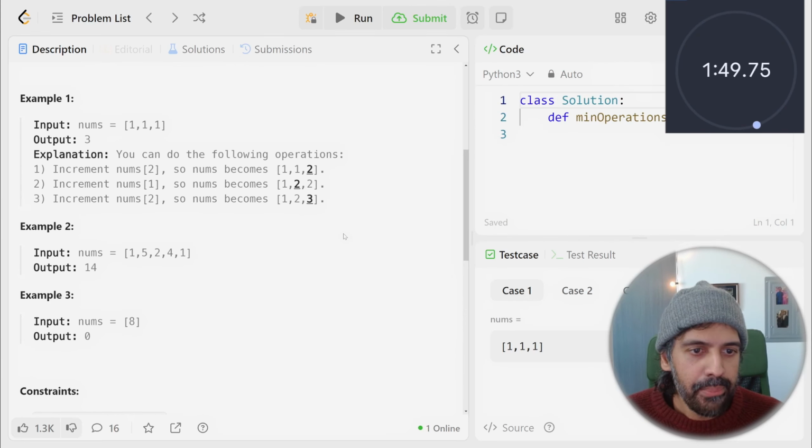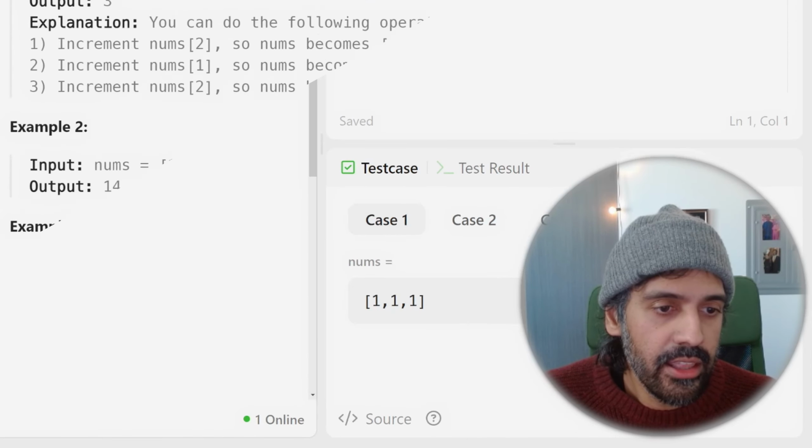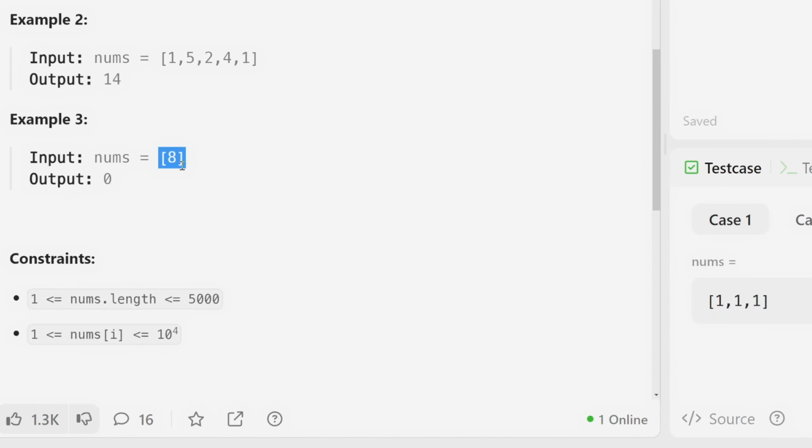All right, another example is 1, 5, 2, 4, 1, and it takes at least 14 operations to increment them all. I'm assuming that's true. And then the third one, that's kind of an interesting question. If there's just one number in the array, you don't need to do anything to make it bigger. So the question you want to ask here is, what are the edge cases? Like, what if it's an empty array? Does that count as 0?